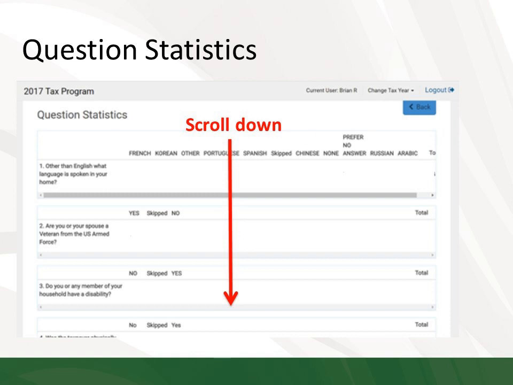Now, what you're seeing here is all the options, French, Korean, other. There would be numbers underneath there based on the responses. Same thing with the yes, no, skip. And then if you scroll over to the right, you'll actually see the totals.